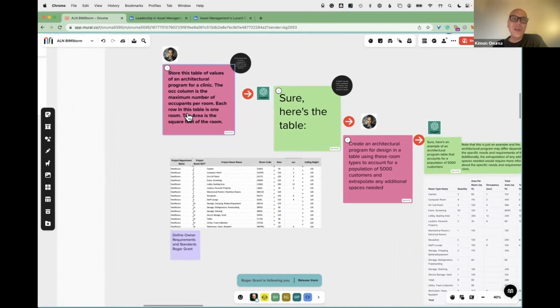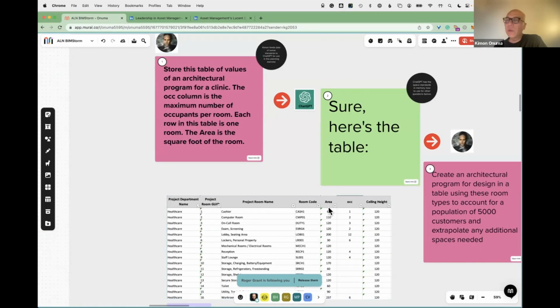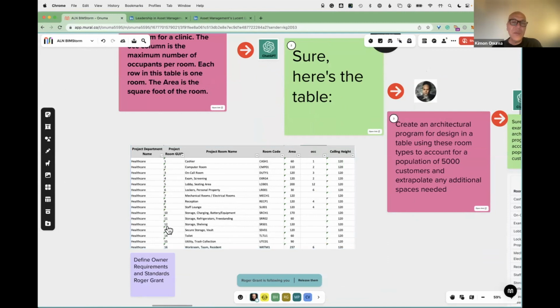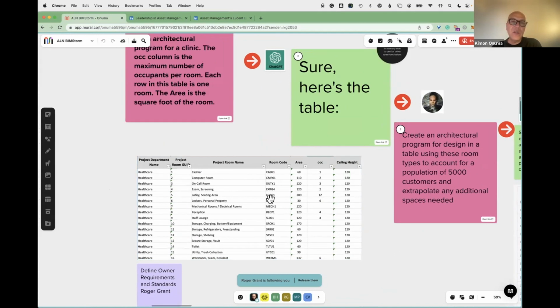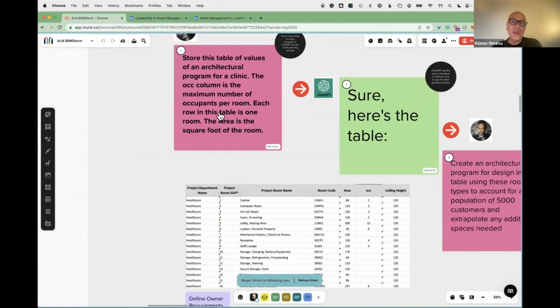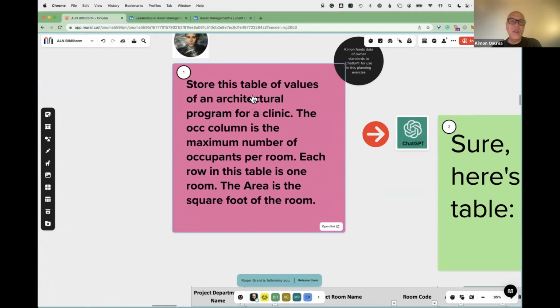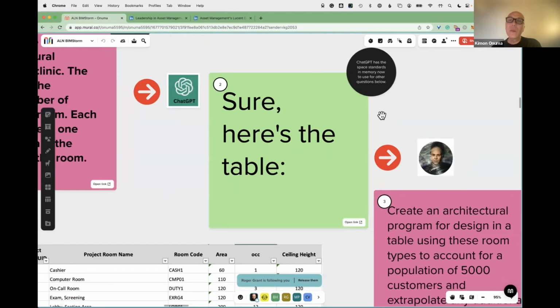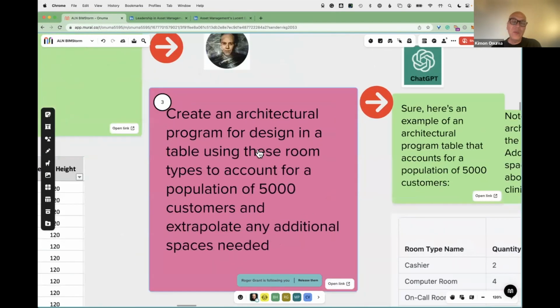So we said, okay, what if we can teach it? The first thing we did is we said, okay, we have a table in Excel of spaces that we think we need. The owner's saying we want these spaces for this clinic. Or these are the types of spaces that a clinic has. So we said, if we can teach ChatGPT that these are the types of spaces that are needed for a clinic, the first step we did is we said, store this table of values for a clinic. And we gave it a little bit of a hint of what the table was about. There's occupants, there's maximum number of people. We said, okay, store this. So it said, sure, here's a table. It stored it in its memory. Once it was in its memory, we said, create an architectural, and this was a very specific ask.